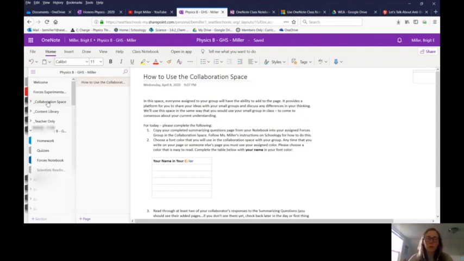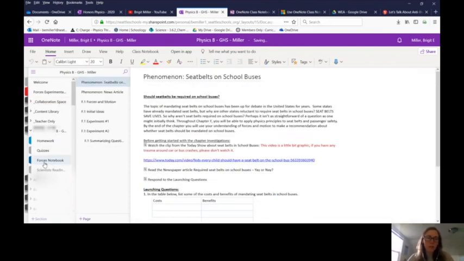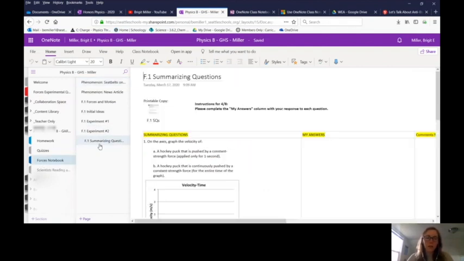And this is a small group of your classmates. It's just like when you have your table group and you can talk about your ideas before you're finalizing them to the whole class. So what you're going to do is within the folder that has your name on it, go to your Forces notebook. And if you haven't yet, make sure you've completed the summarizing questions with your answers here.